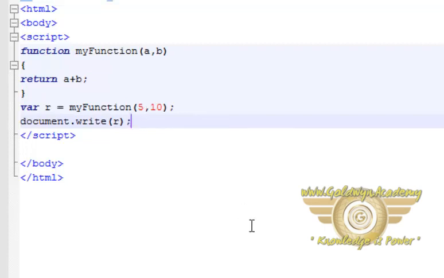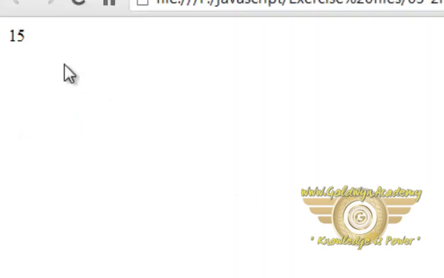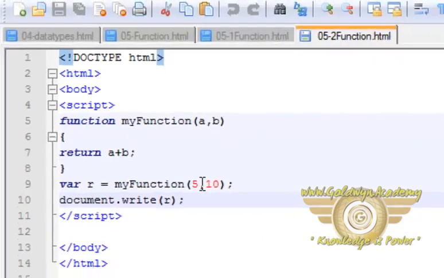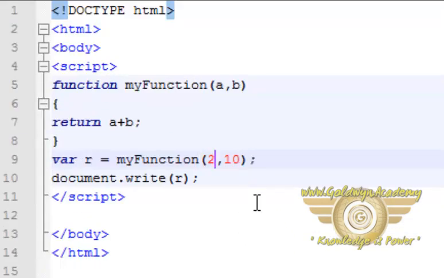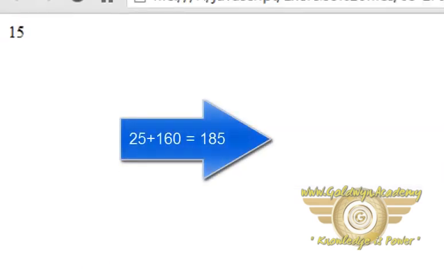Okay, so let's take a look at the output. So here this is 50. If I change the values here to 25 and 160, Control S, and I am going to refresh this browser. So here is the addition of 25 and 160.